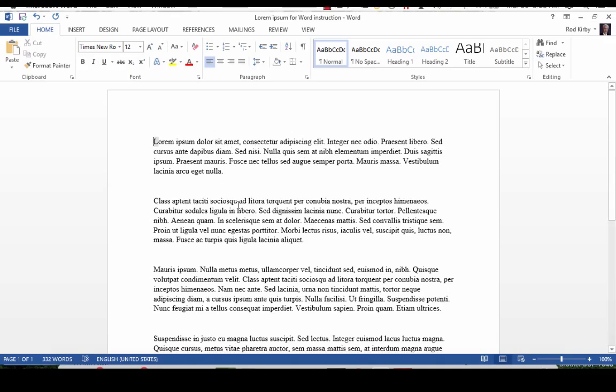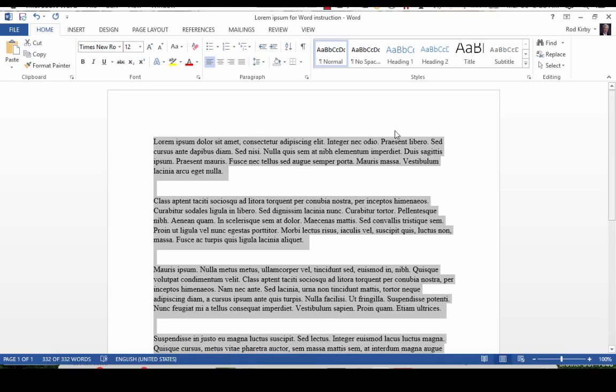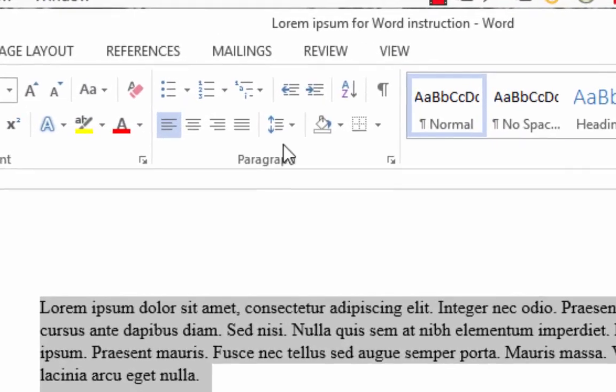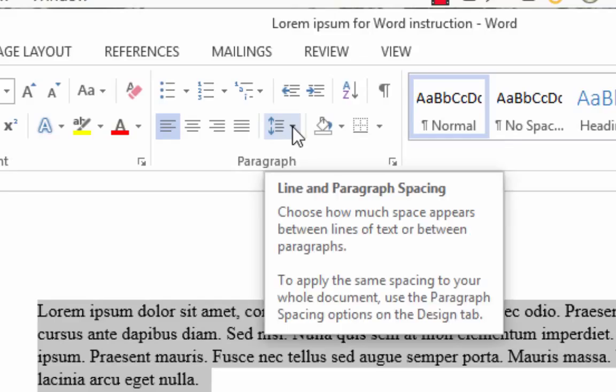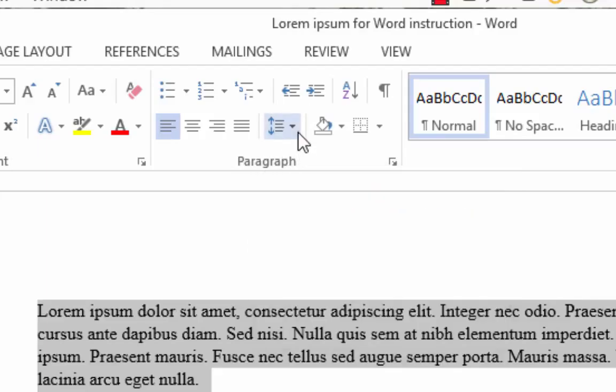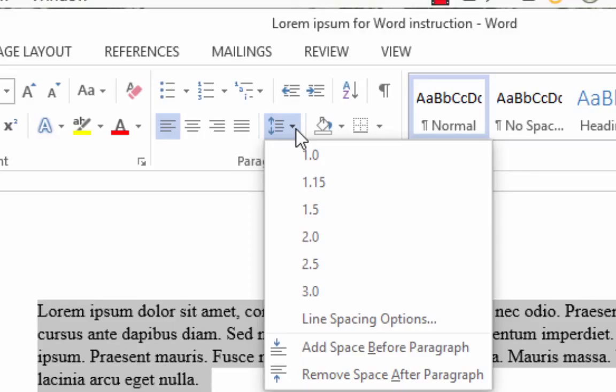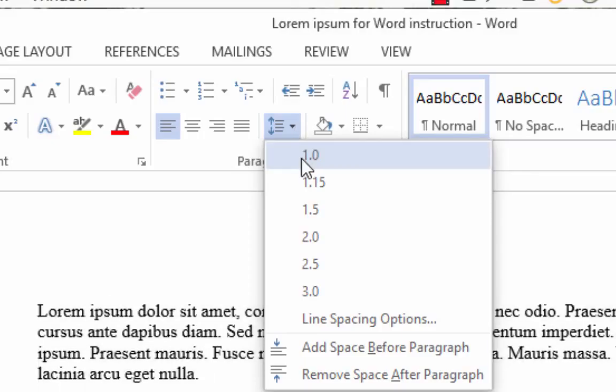Again, I'm going to select the text. Now, line spacing, if you look up here under paragraph, you see there's a little thing here that has a bunch of lines with arrows beside it. That shows you that's going to change the spacing between lines. So we'll pull that down, and you have options.